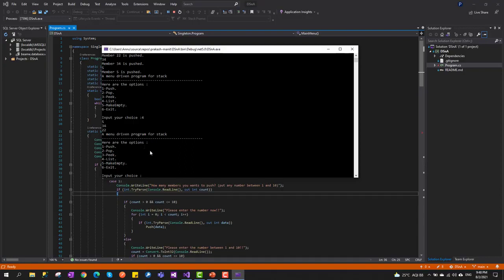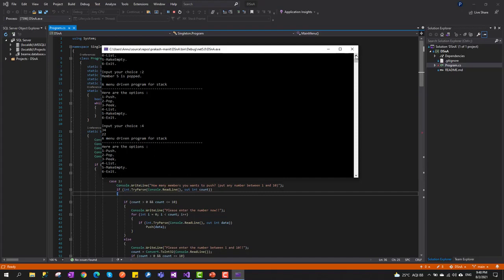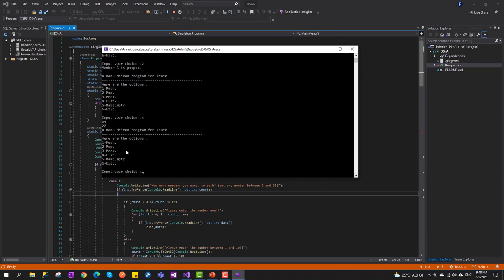Let's check the operation pop. For that we need to press 2. As you can see, the 5 is on the top, then 34 and 22. If I pop with number 2, then basically 5 should be popped. Let's see what happens. Okay. Now if I list with number 4, I see only 34 and 22. I don't see the 5 anymore. So it means that 5 has been popped, right? So in this menu, we checked the operations push, pop, and list.